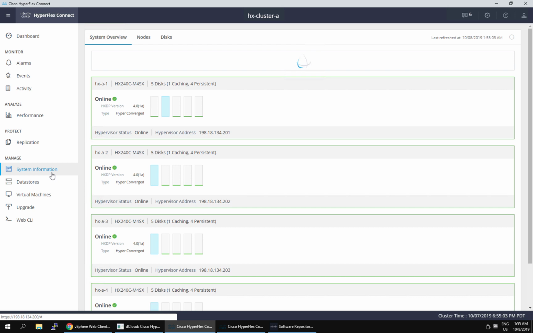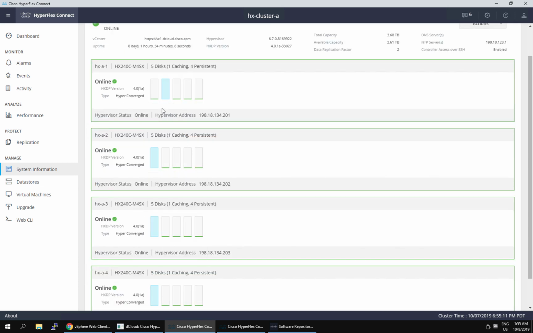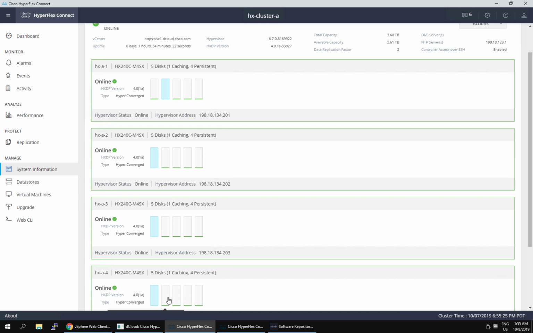From the manage side, we can take a look at our system information. Here we can see of our cluster that we have 4 hosts that are added, and each host has one caching drive, which is a solid state drive or an NVMe drive, and then a number of capacity drives. Each host in the cluster must have the same number of capacity drives and currently the same type of capacity drives. Adding a drive to expand can be done one at a time, but has to be done for each capacity providing server that's in the cluster.